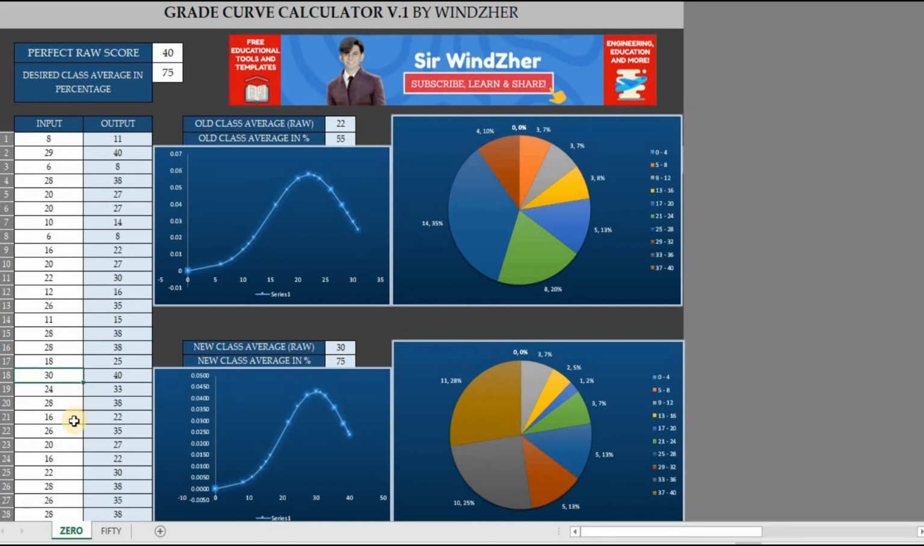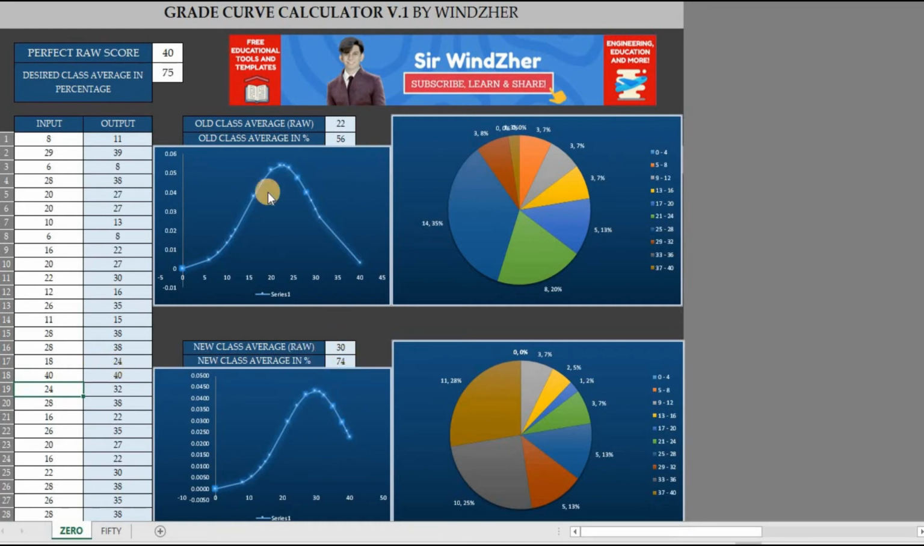Let's try changing this number here with a perfect score of 40. And here you go. You will have a value less than your input. Since perfect raw scores are increased technically as well, this calculator will prevent grades like that from surpassing the highest possible score. So if you want the actual or the new class average in percentage to increase further, all you need to do is increase the desired class average in percentage.